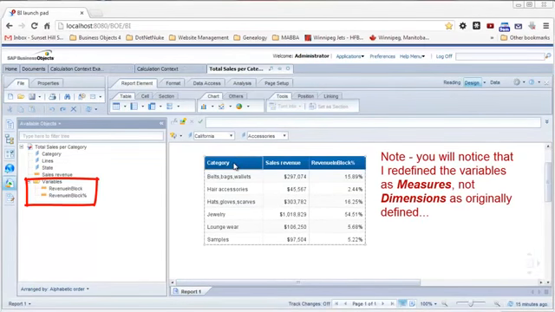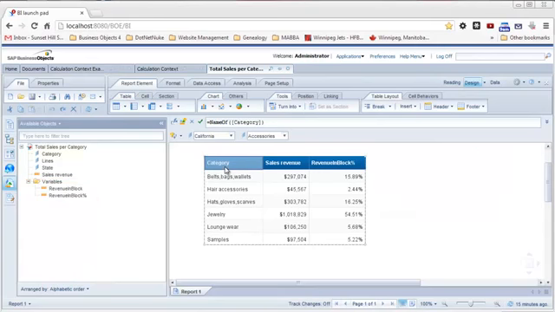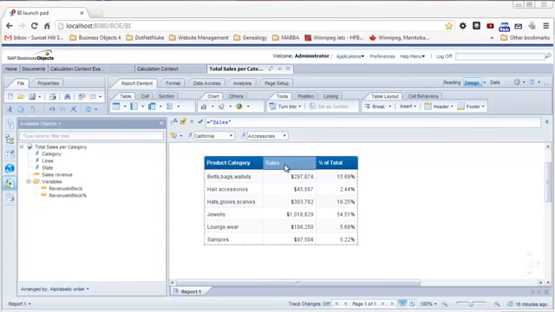The first thing I want to do is change the name of the column headers. By default, it's the name of the object that's in the body of the report here. So I'm just going to go ahead and change the first column to product category. And then I'll change the next two columns. So I've changed the middle column to sales instead of sales revenue, and the last column I've changed to percent of total.